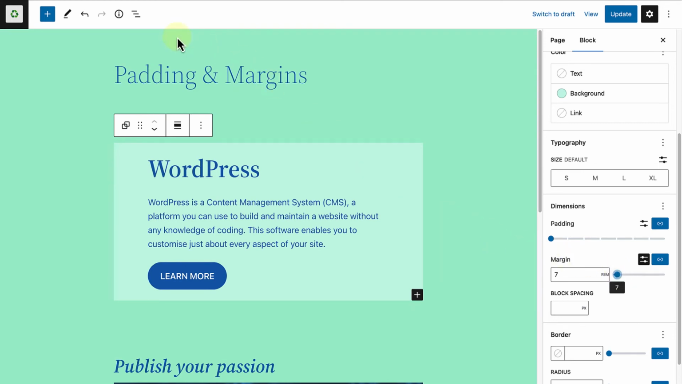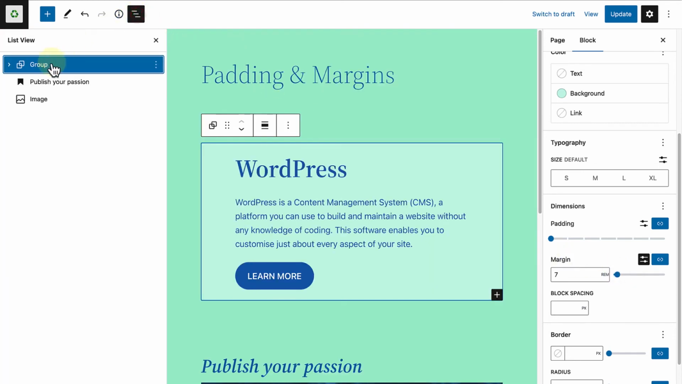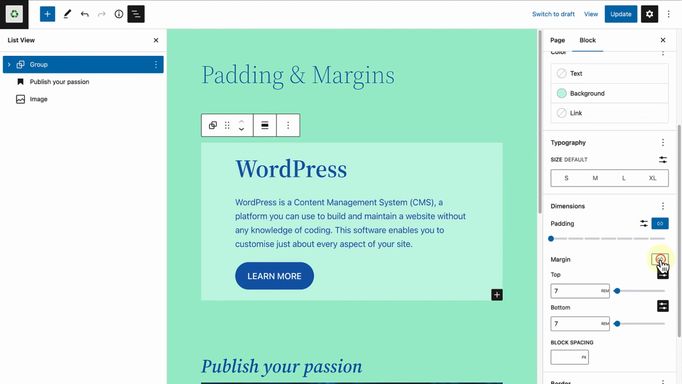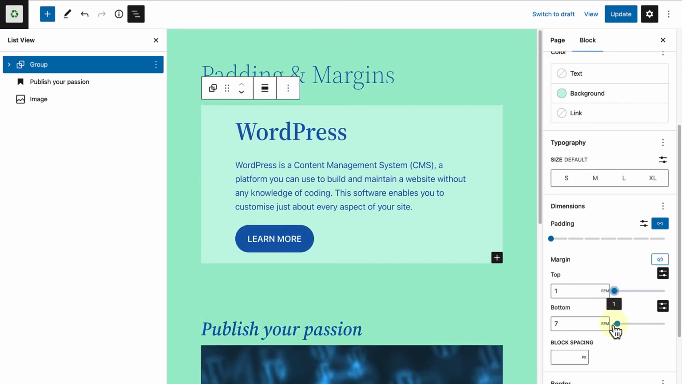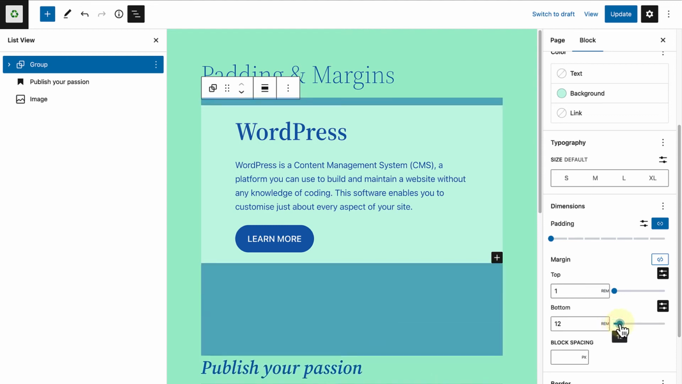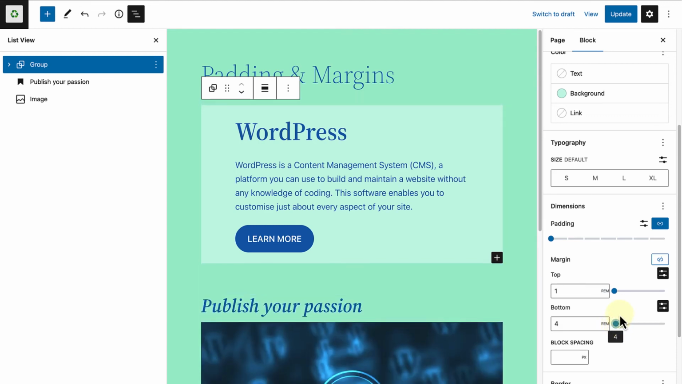One difference you will notice when we change the margin setting is that we are only changing the top and the bottom. When you click on Unlink Sides, you once again have the option to configure separate values for the top and bottom margin. Let's use the slider options again. For the top, for the bottom, and then if we click on the three vertical dots, we can reset it again.